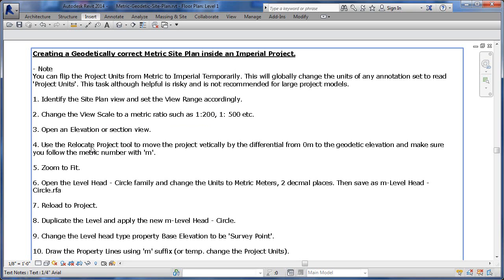Then we're going to open the elevation or a section view and use the relocate project tool to move the project vertically up or down, because by default it's at 0. Even if we're in imperial units, as long as we put an M after the digits, it'll do a hard conversion from metric to imperial. So you can enter metric dimensions and offsets even in an imperial drawing. We'll move the project up by so many meters into the sky, and then we just do a zoom to fit. Now we're geodetically correct, and we have to tell the annotations to read that survey point.